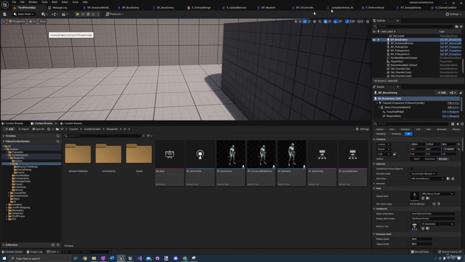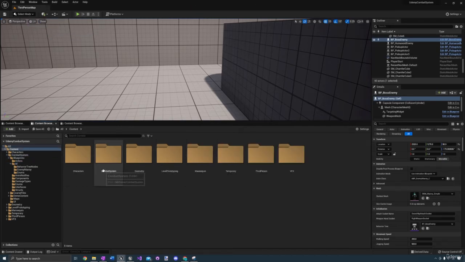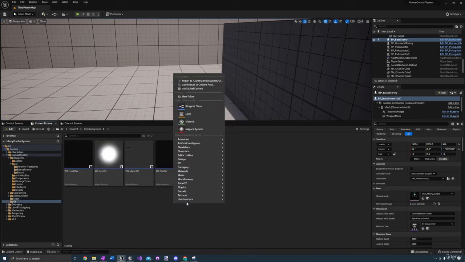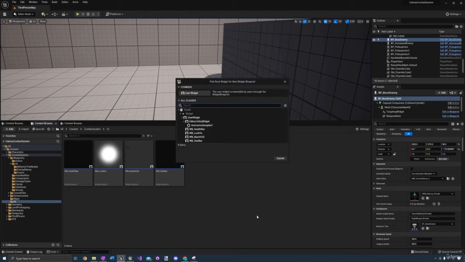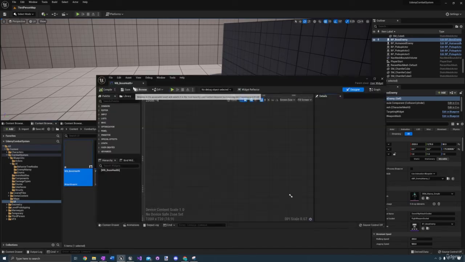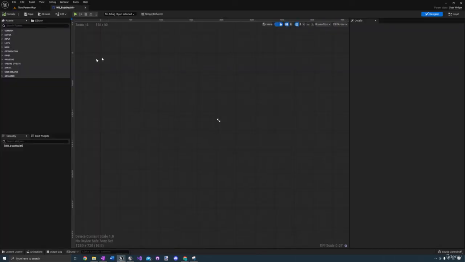So first, let's close out all these tabs because we no longer need them. Let's go to Combat System UI, and let's create a new widget blueprint. Let's right-click User Interface, Widget Blueprint, and we'll call this one, okay, this will be a user widget, and we'll call this one WB underscore boss health. And what we're going to do for this one is we need to add a canvas panel.